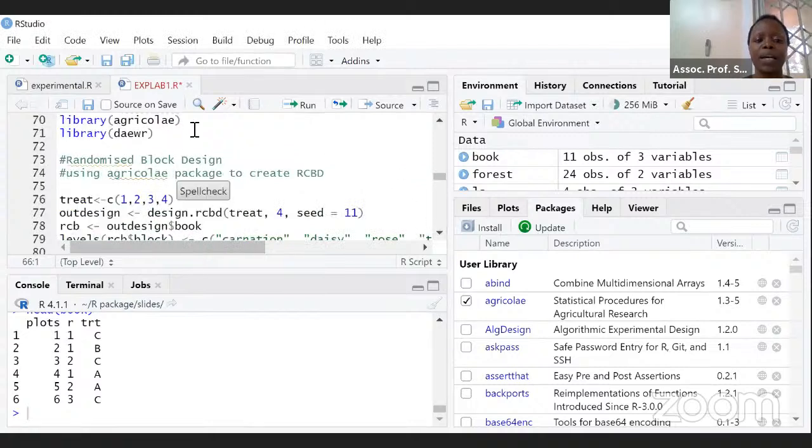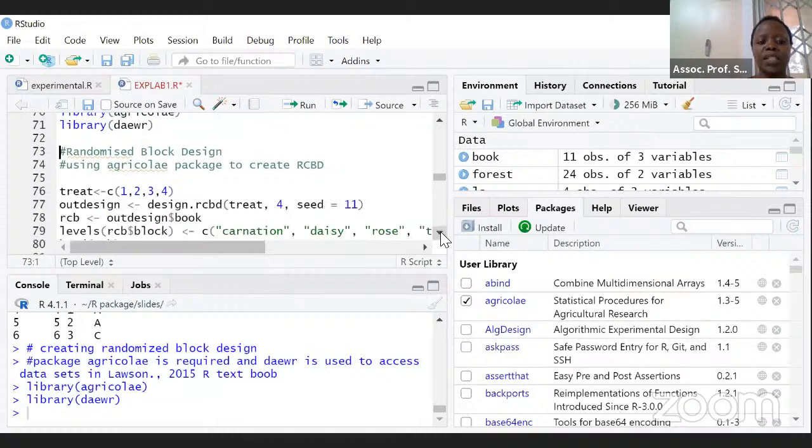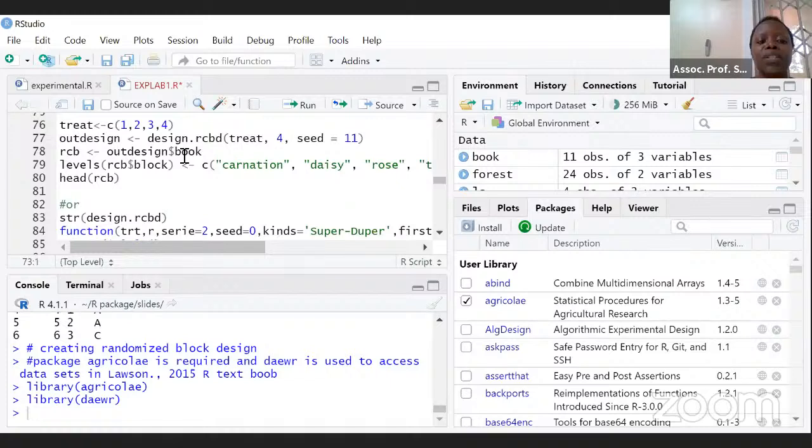So here we need library Agricola and Due, which we can just run. If you've already installed them, make sure they are loaded. And so we are going to do a randomized block design. It's also not so difficult. So here we have treatment 1, 2, 3. And you can see what we had before.